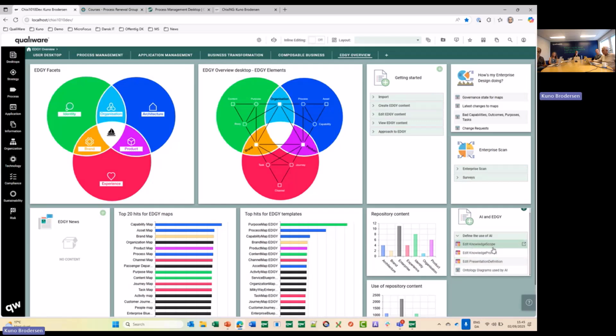And we have the knowledge scopes, the prompts, the presentation definitions for the PowerPoint, ontologies and things like that. The chief architect will need to set up the configuration of the AI and the agents that is used in QualiWare and configure it to the most optimal usage in their business.